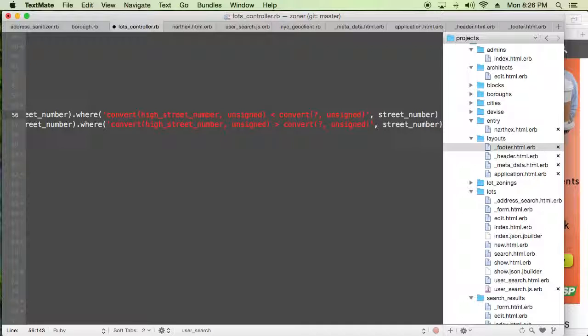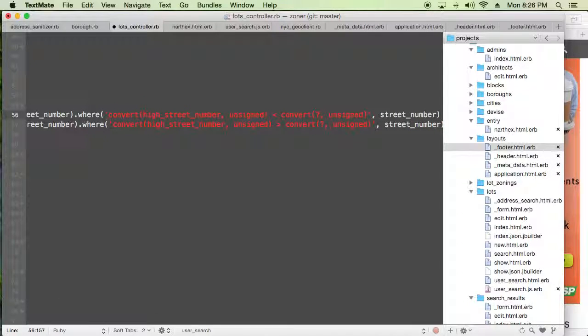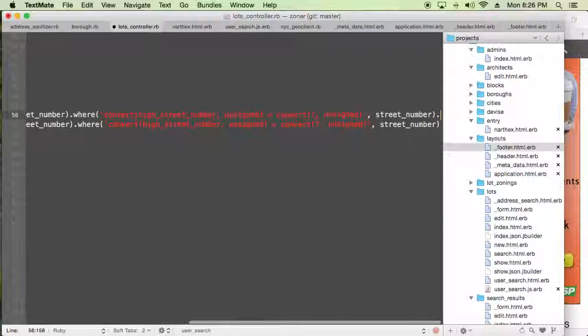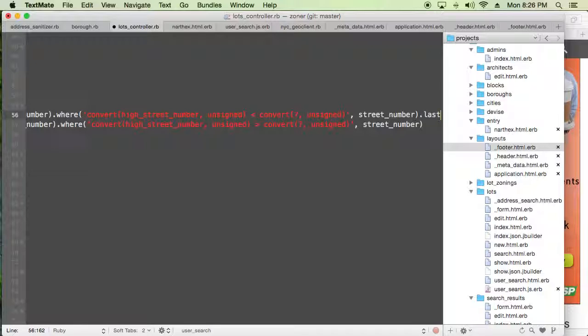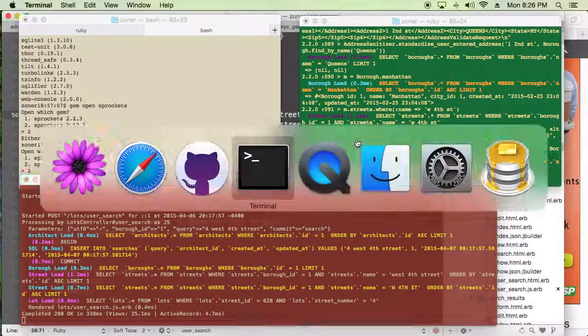Okay, so they're ordered by street number. All of them have lower street numbers than our query. So the last one, okay. So this is probably also going to do the alphabetical sort rather than the numeric sort. Let's see if I can demonstrate that.